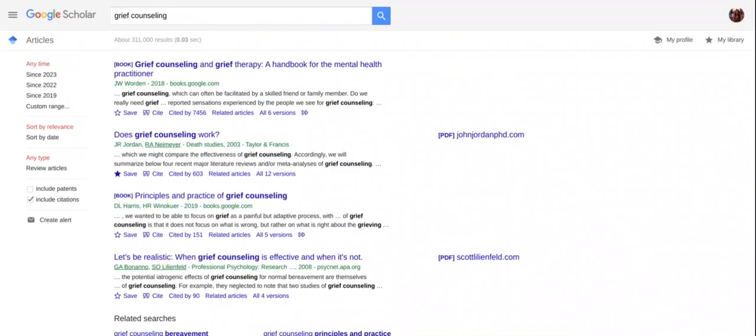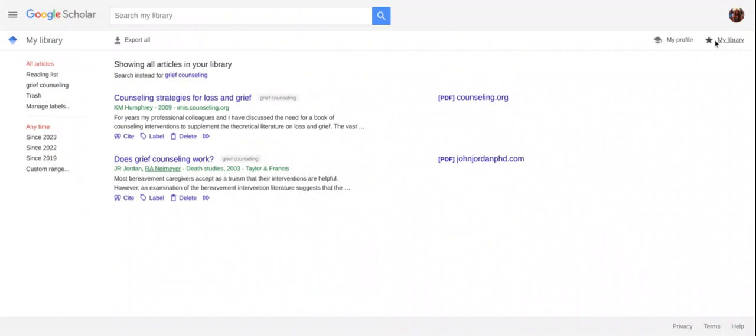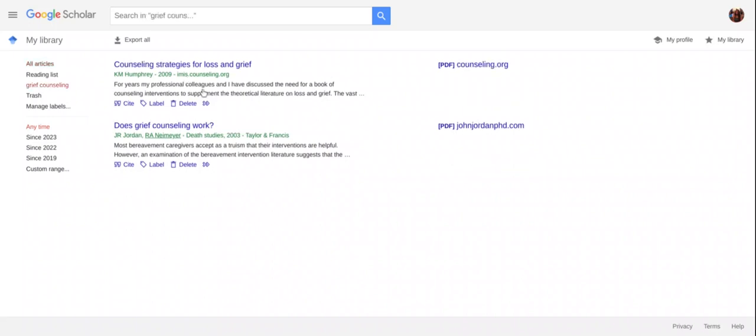I can access everything in my library by clicking the library button in the right-hand corner. The default will show you all of the articles in your library, but you can select reading list. I'm going to select grief counseling. So they are now in their own folder in the library.